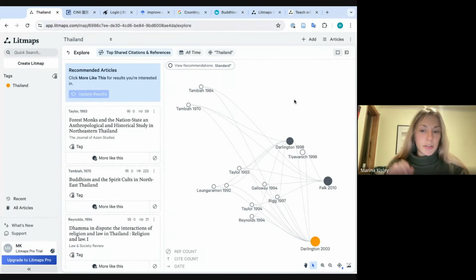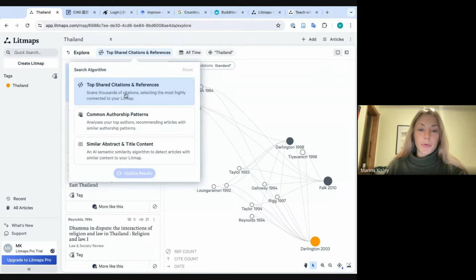The other thing to note here is we can change the algorithm itself. This is something you can say is a slightly more advanced feature. It's a bit optional, but if you are focused on finding different papers using different search techniques, then this is a great place to look.